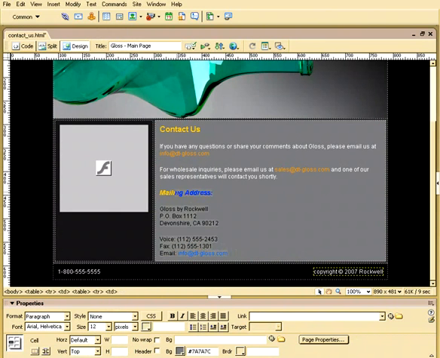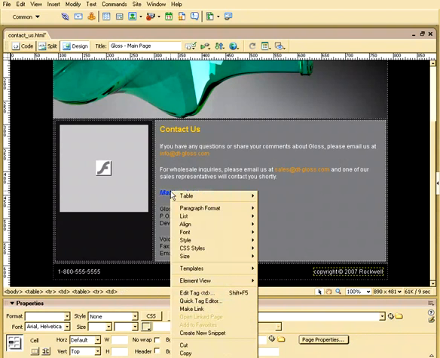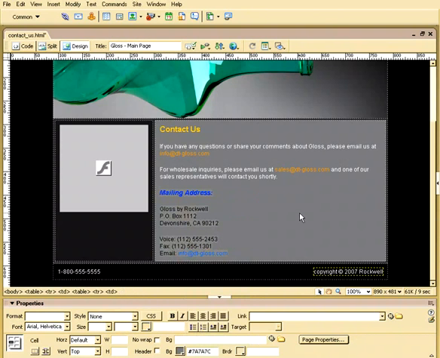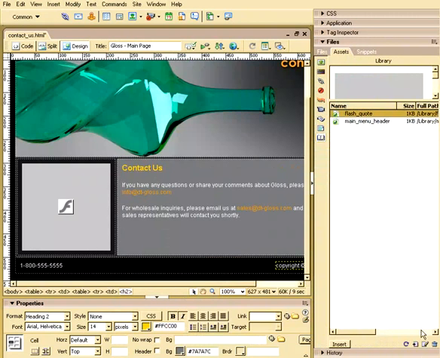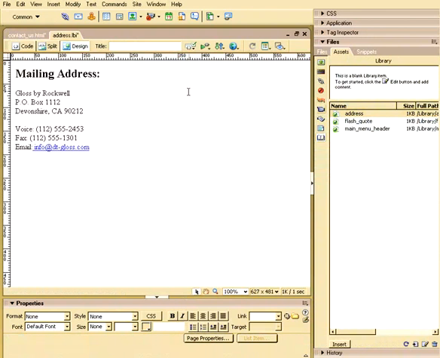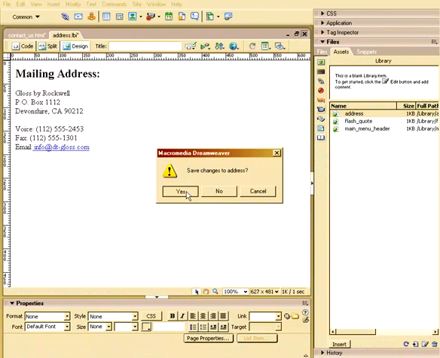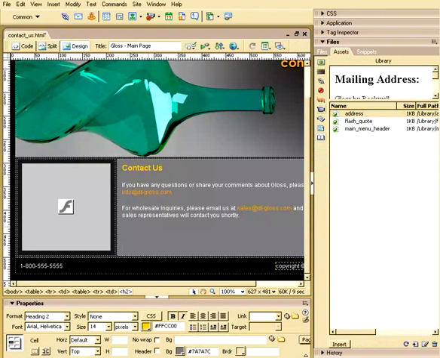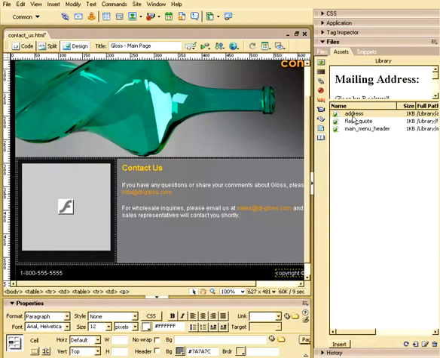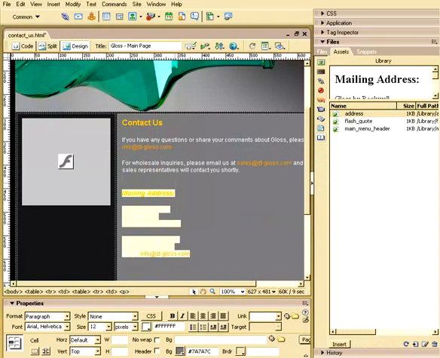Let's go ahead at this point and cut out this mailing address, because what I'd like to do is make that, let's see if I can quickly turn this into a library element. Let's see, we're going to cut it. Okay, we'll go into our library. And it's a good idea to take your address or your phone number, all those types of elements, and plug them away into library elements. The reason being, let me see if I can just plug this in here. There we go.